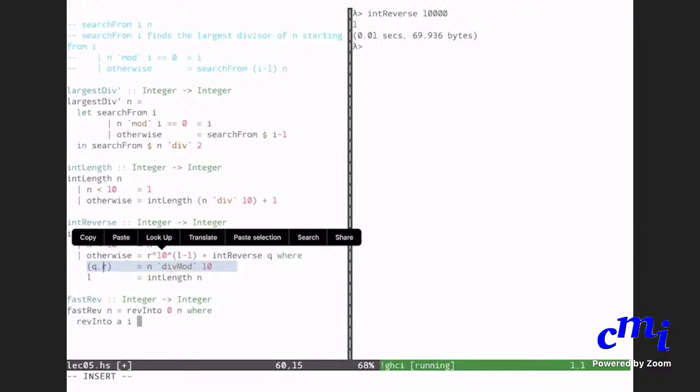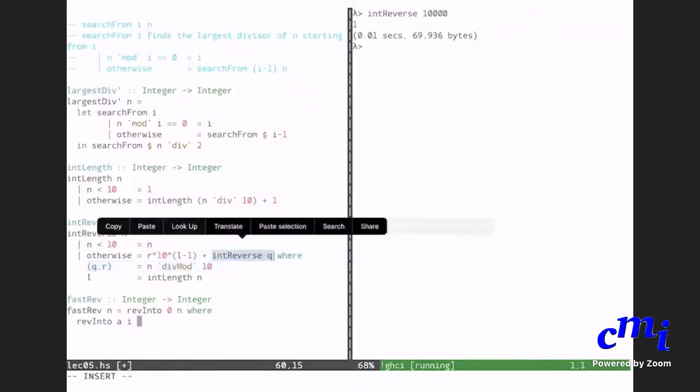So what I am doing is R is the rightmost digit, therefore if I do mod 10, I am extracting the rightmost digit, and I have to put it leftmost after reversing the remaining digits. The remaining digits are the quotient, divided by 10. So I am doing int reverse of the quotient, and I have to put R at the leftmost. How do I determine the leftmost? I have to do it by saying R times 10 to the L minus 1, because that is how many digits I have to shift it to the left. L is the length of your original number.